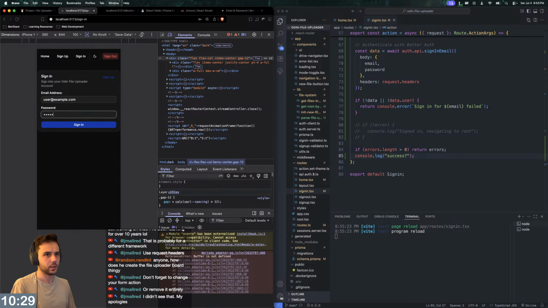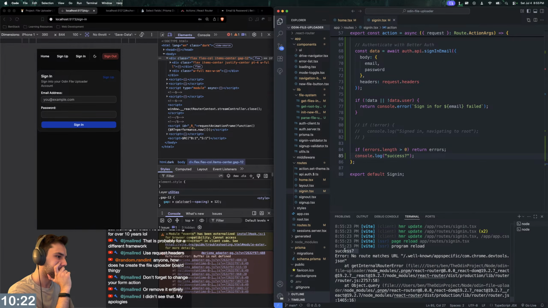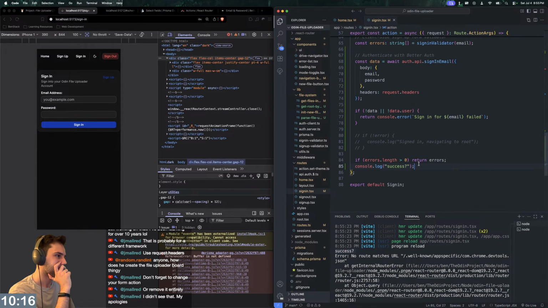I think it's still gonna seize. Yeah. Still seizing. Oh, but it did say success down here. Oh, because it's not redirecting anywhere. Of course it's not working, because it's not redirecting anywhere.